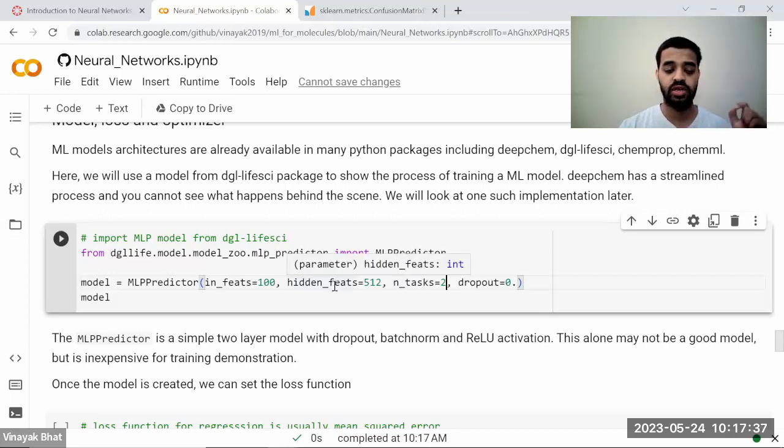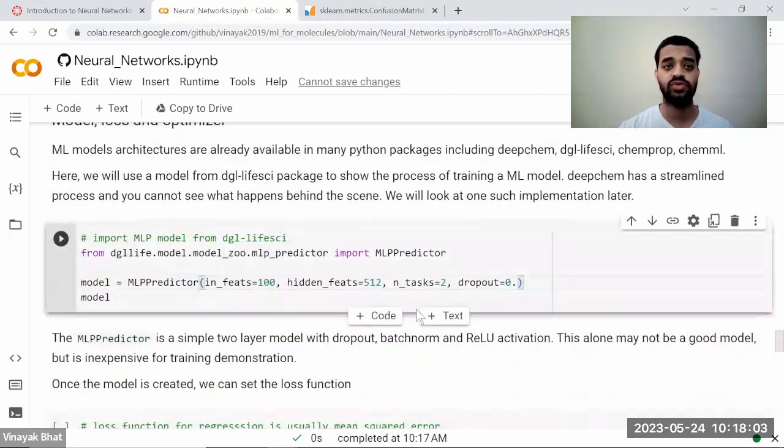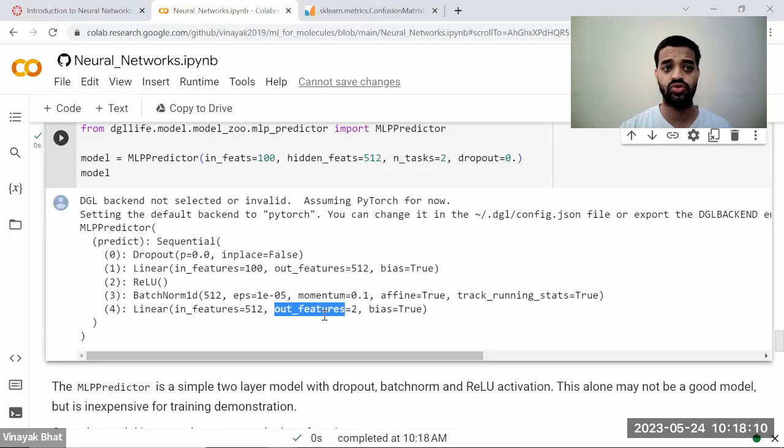For instance, you're predicting the homo-lumo gap, you're predicting the total energy. You can do the same thing for that. In that case, instead of 0 and 1, maybe the first value is homo-lumo gap, the second value is energy. So that's called multi-label regression or multi-label classification. And this one is multi-label classification for us. So we have two as the output, and the model is essentially the same with two output features. And we do have some time.